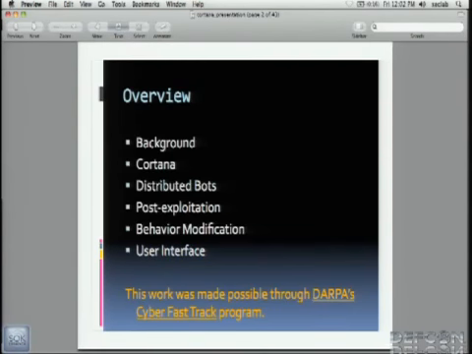What Cortana is, well, first off, how many of you know Armitage? Okay, great. Cortana is a scripting language for Armitage. I'm actually trying to make Armitage scriptable so you can add features to it, write bots. Here are the things we're going to talk about.